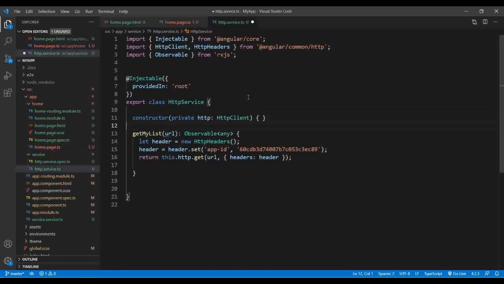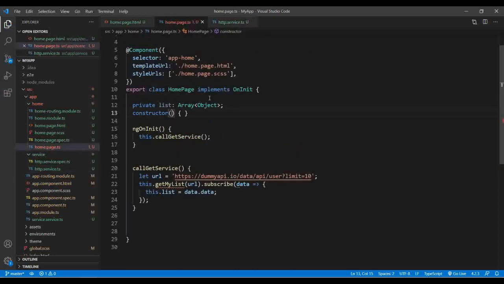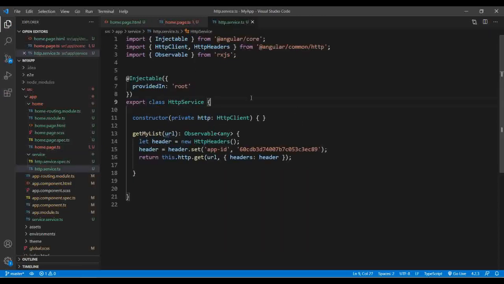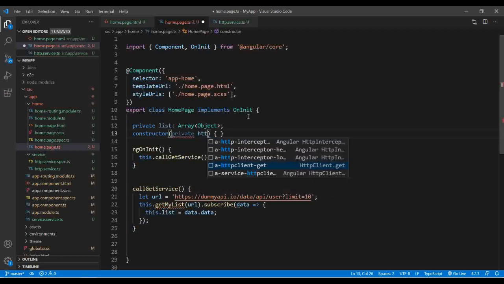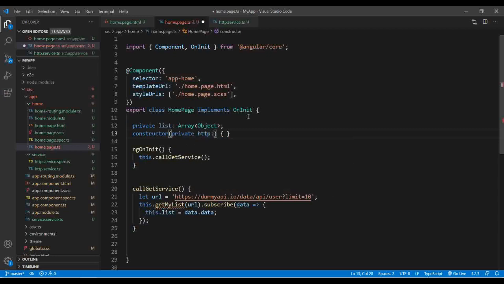This error is because we don't have this function under this page. We have this function in our service file. So how can we get this? We need to use this export class HTTP service, this class name, and we have to inject it in the constructor of the page where we want to use this function. So we'll just use private, and the short name you can use anything, but I recommend using http.